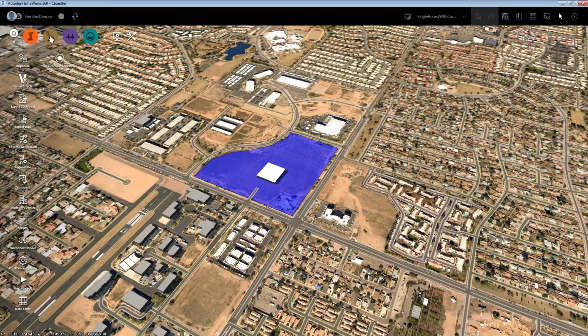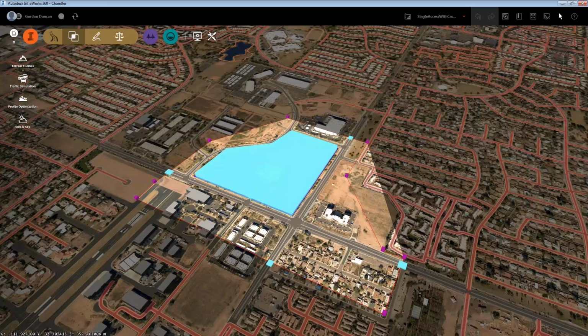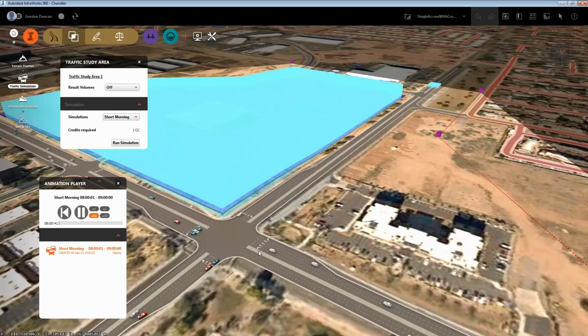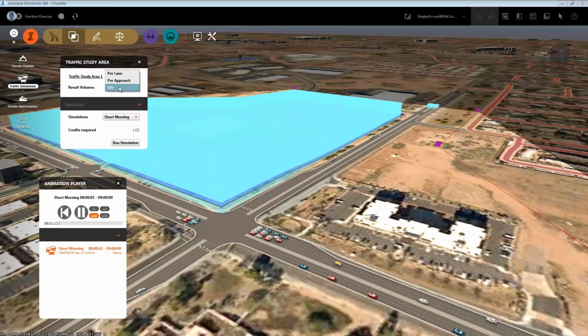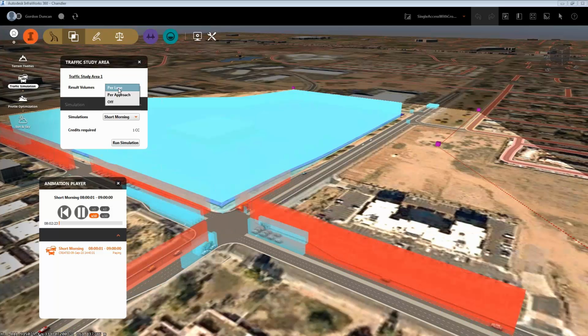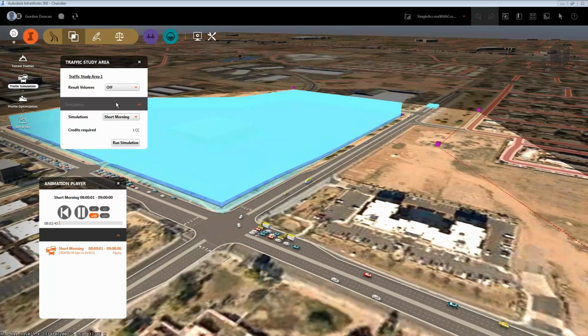Yes, it is. So if I go back into that traffic simulation view, this selector here, results volumes, that controls the boxes. So if we just want to see the animation of the vehicles, there it is there without the boxes. So this results volume allows you to choose between showing the boxes per approach or per lane or off, and then you just see the animation in there.